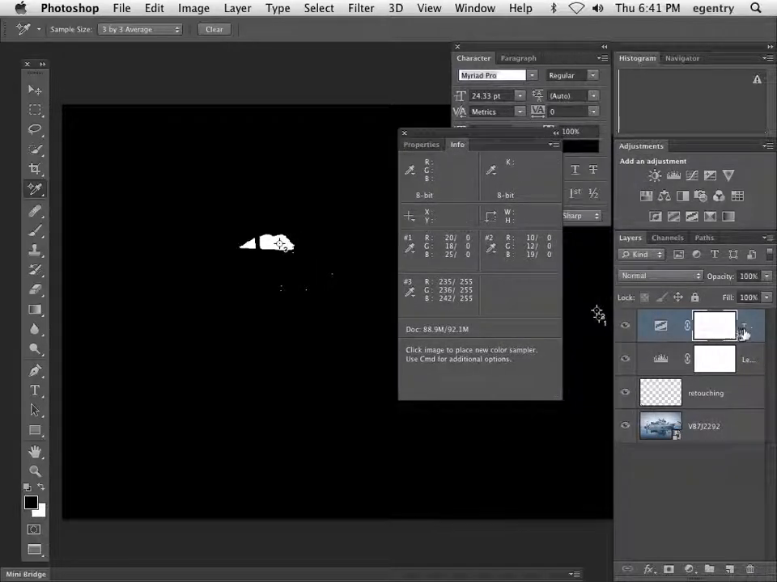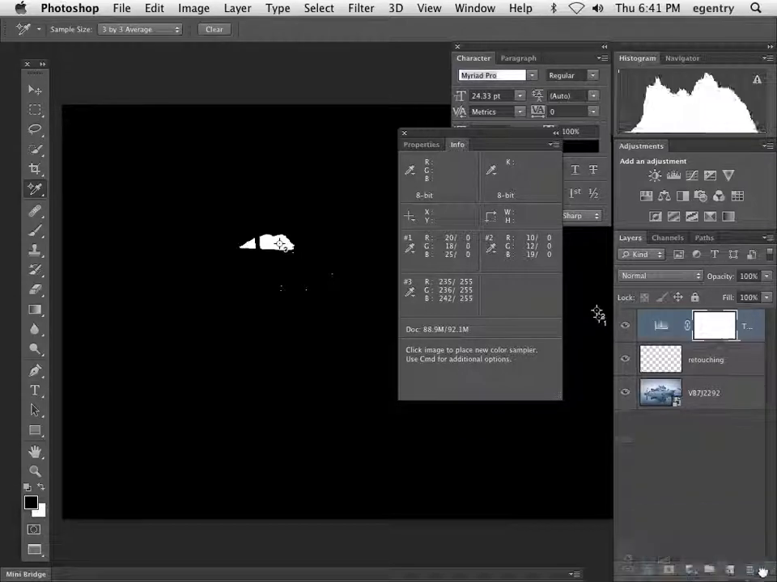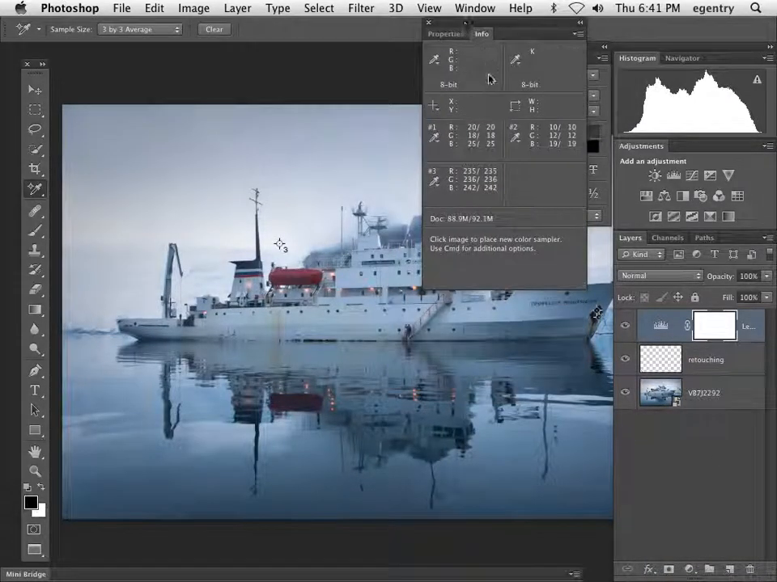When you're done plotting your highlights and your shadows, you can throw away the threshold adjustment. And let's take a look at those. So our darkest image area is anywhere between 18 and 25.